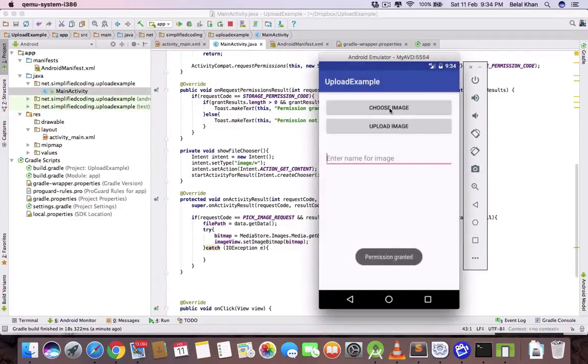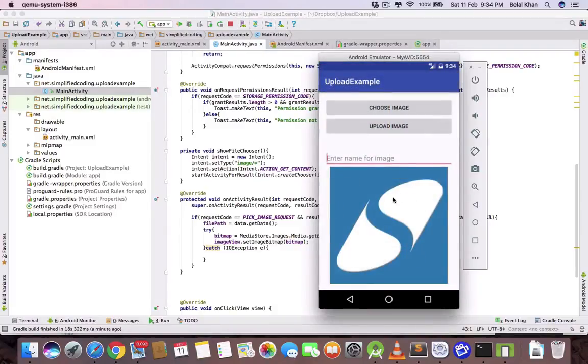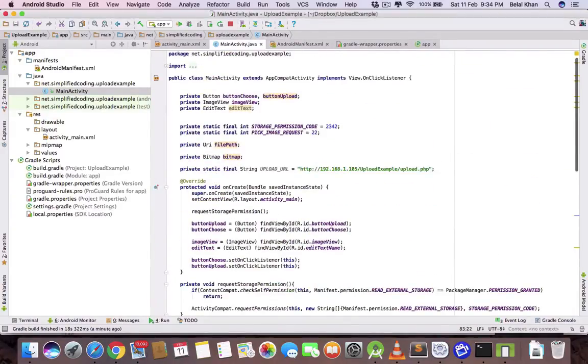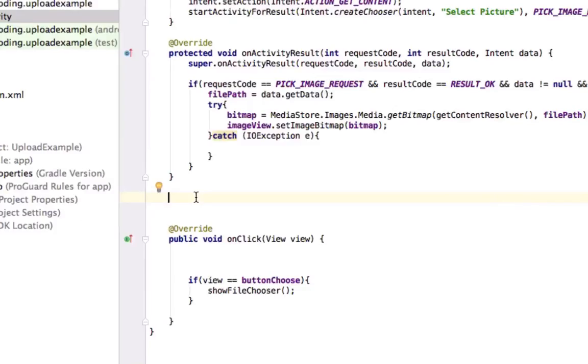So let's allow it. Now choose image, and we have an image, and you can see the image in the image view. Now we will code the functionality for this button, but the problem is we are getting a URI object for the image, and we need the absolute path of the image to upload it using the library we are using. So first we will create a method that will fetch the absolute path from the URI object.